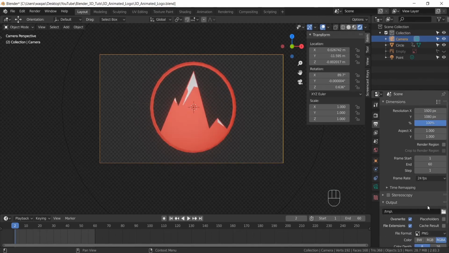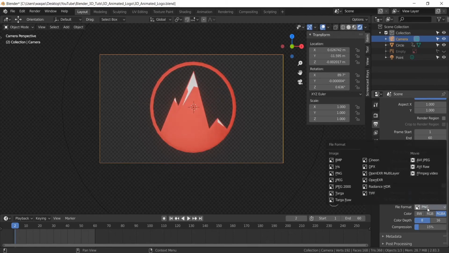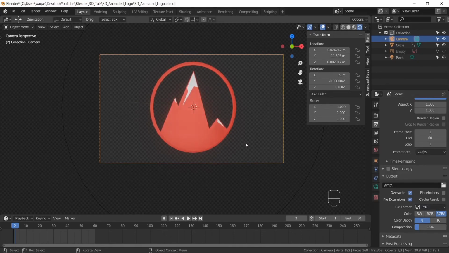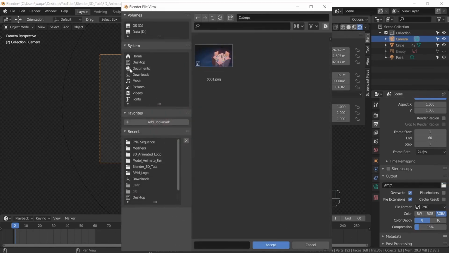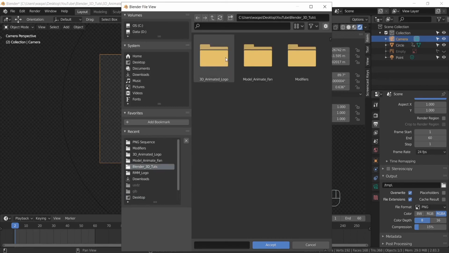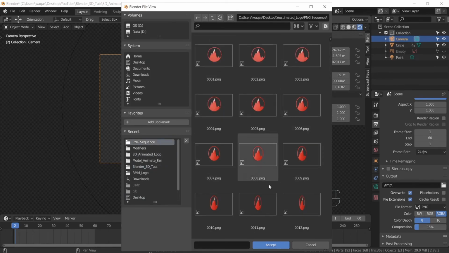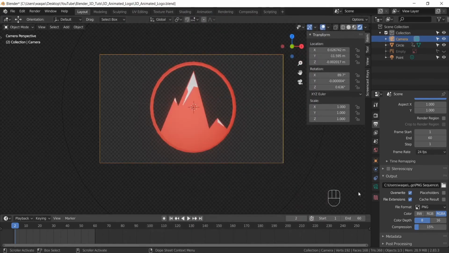Second thing, we want to go to output. We want to make sure we have selected PNG for a transparent sequence, and the color is selected as RGBA, so it has an alpha channel in it. And I think we are good, and then we can use the output folder. I'm going to go to desktop. I have my folder here. I already rendered the sequence, so I'm still going to just select this folder. And finally, what you need to do is click on render and render animation.